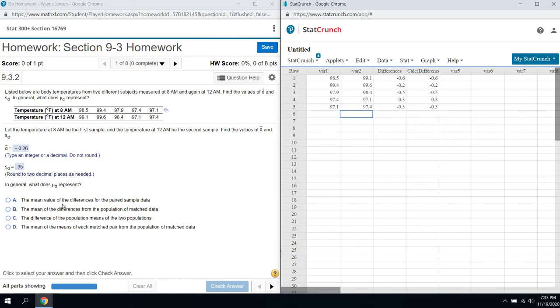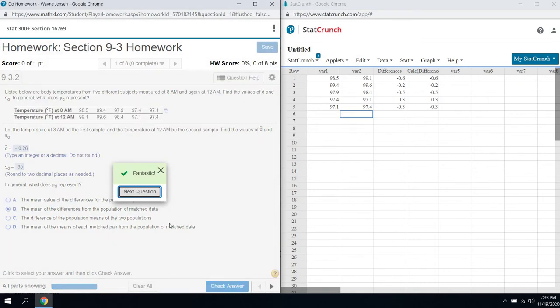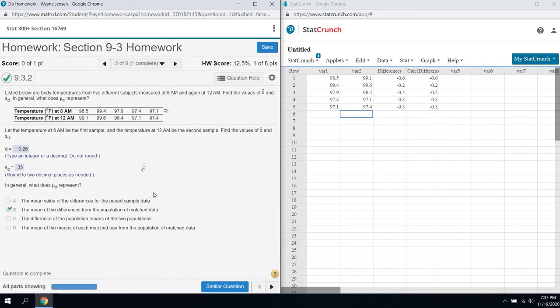And then in general, what does mu d represent? So mu d is going to be your null hypothesis. That's the average difference for all of the temperatures. So it's the mean value of the differences from the population of matched pairs. It's what we don't know that we're trying to estimate. So that's what that first one's going to feel like.